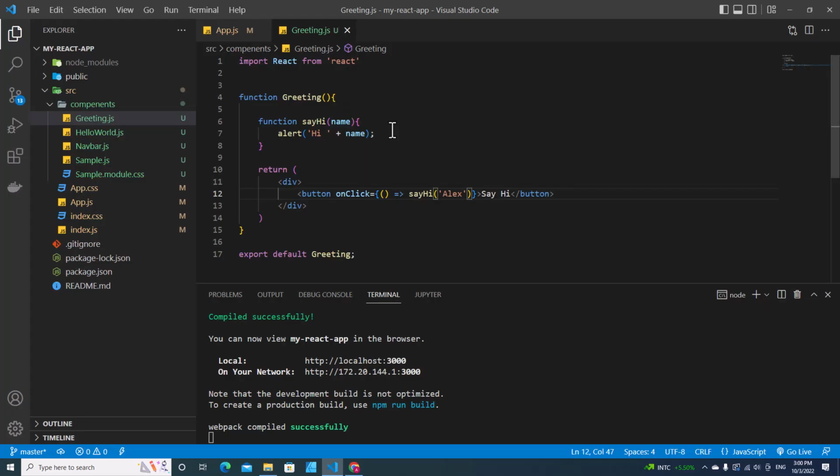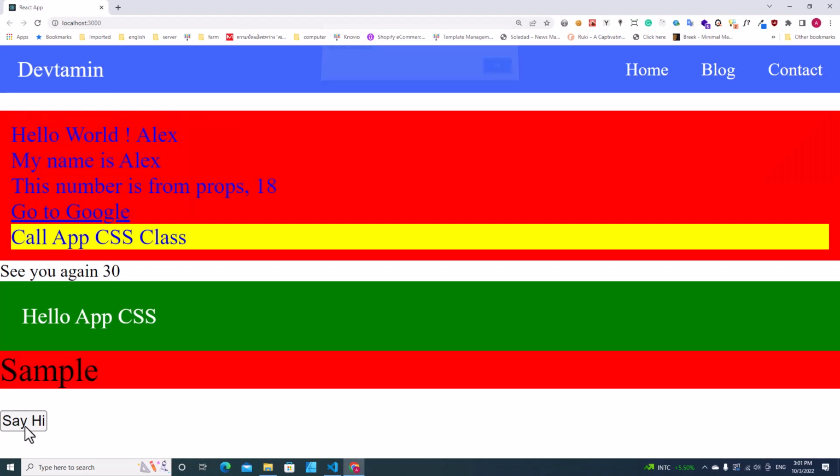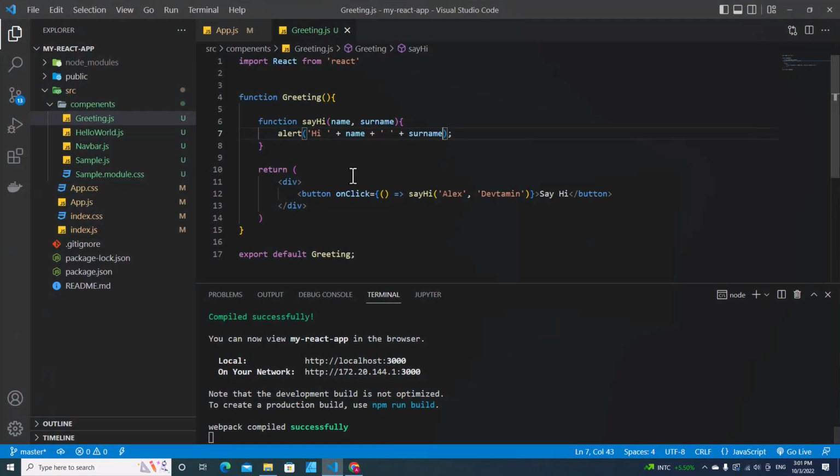You can even pass two arguments, for example. You can pass surname, and then you have to put a comma and then surname. Save, and we can put surname over here plus space and then plus surname. Save, and when you click on the say hi button, it will show hi Alex Devtamin. This is how you pass multiple arguments inside a function.